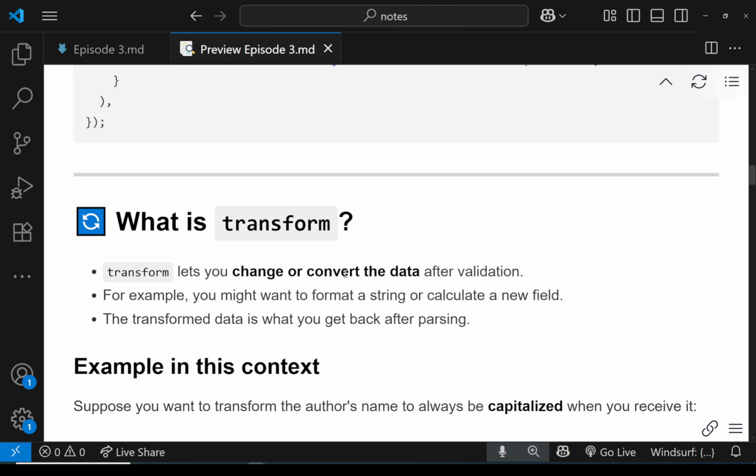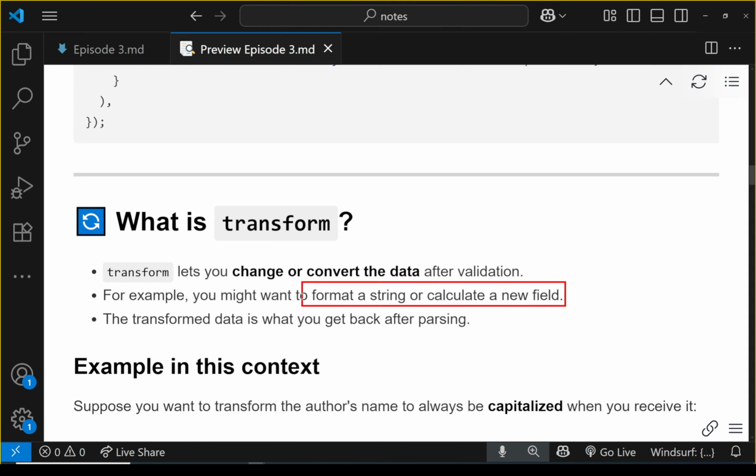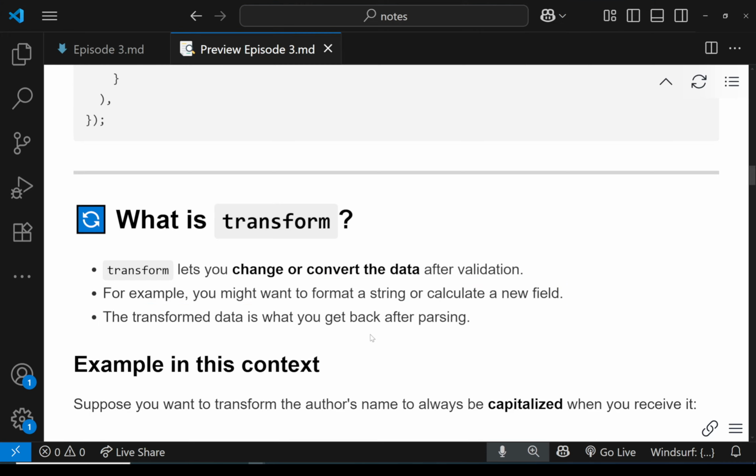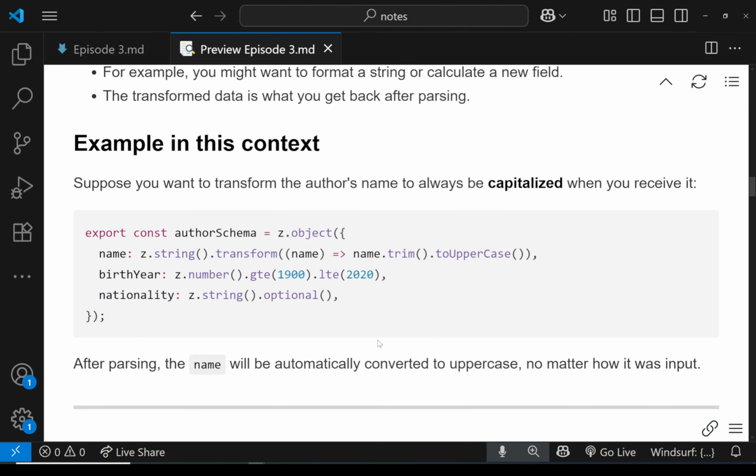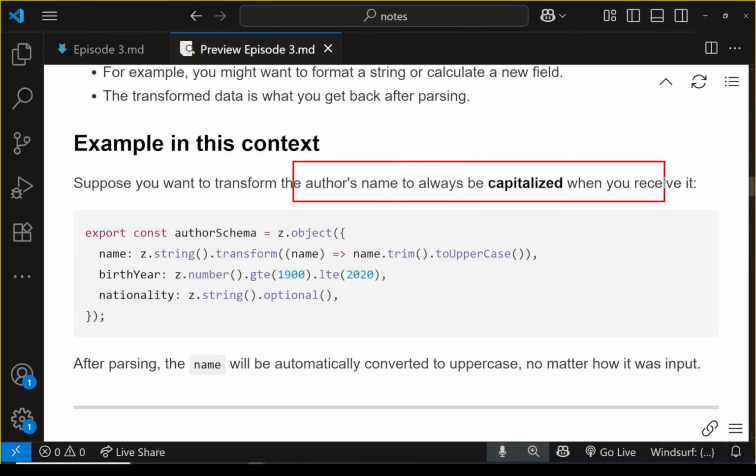What is transform? Transform lets you change or convert the data after validation. For example, you might want to format a string or calculate a new field. So the transformed data is what you get back after parsing. Let's go through an example. Suppose you want to transform the author's name to always be capitalized when you receive it.